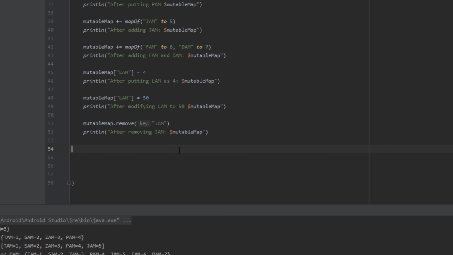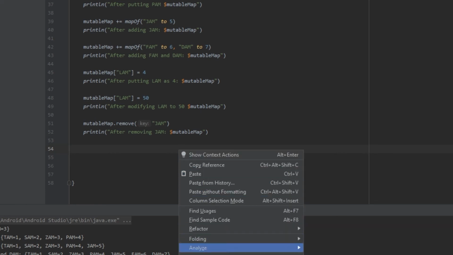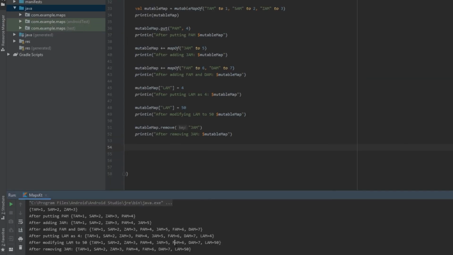Let me run this program so that you can see that the entry with the key jam is removed from our mutable map after this operation. As you can see in the printed output, the entry jam is equal to 5 was present within our mutable map, but after we removed it, it is now gone from the mutable map.